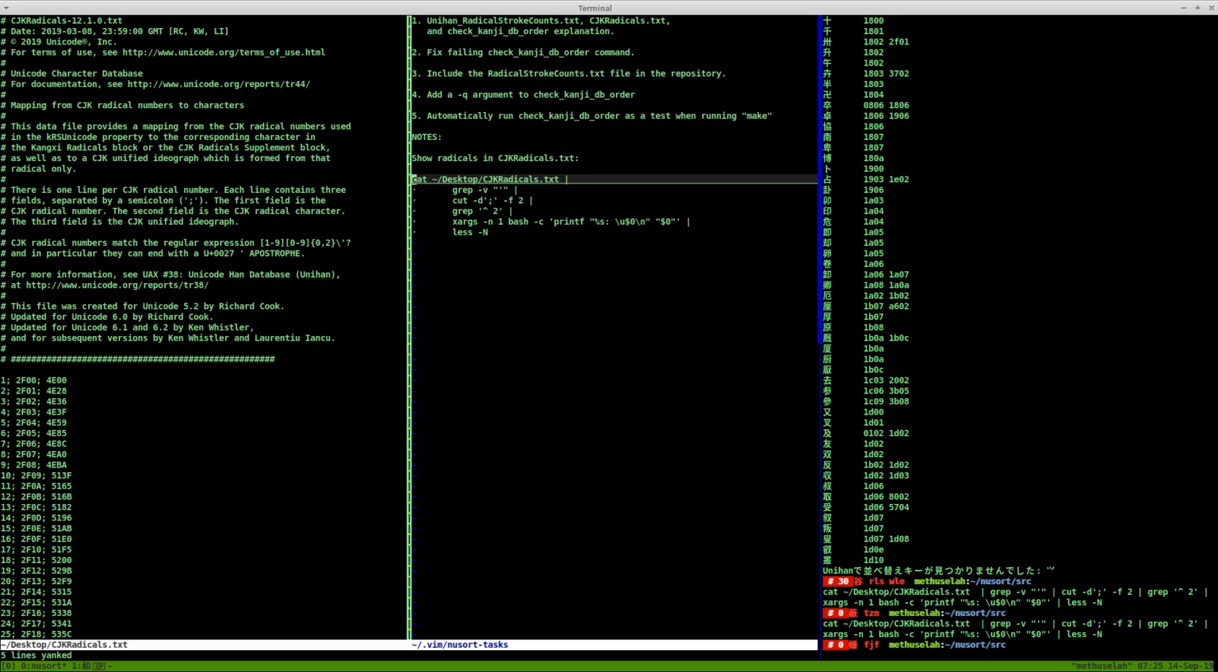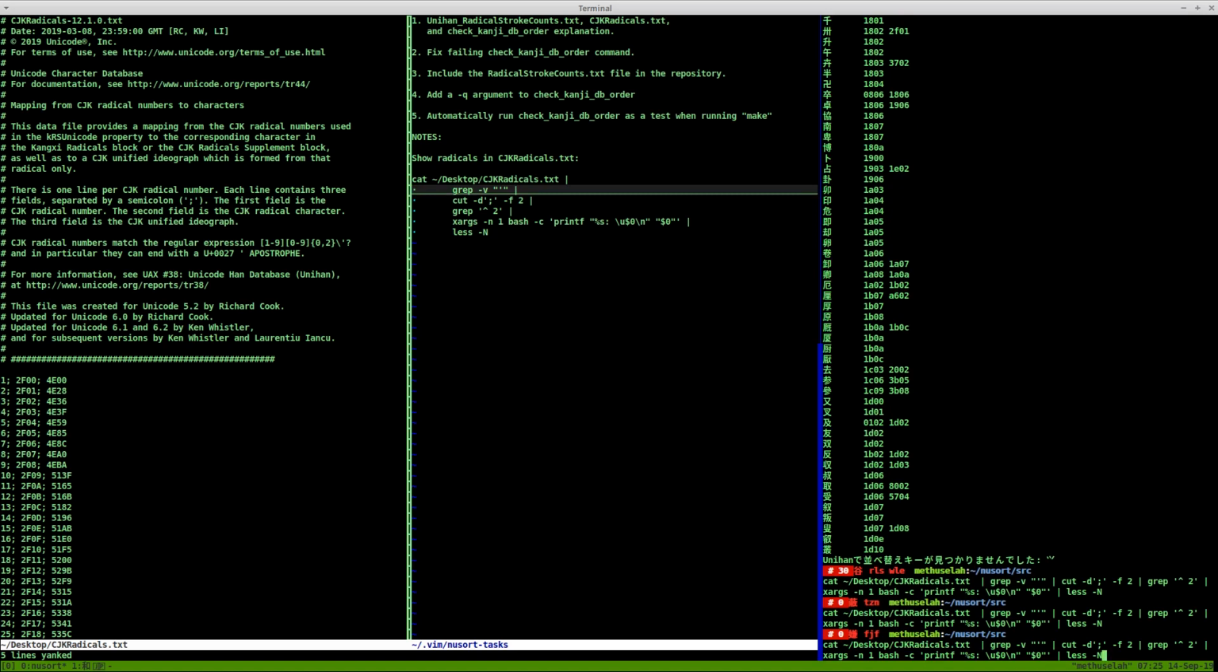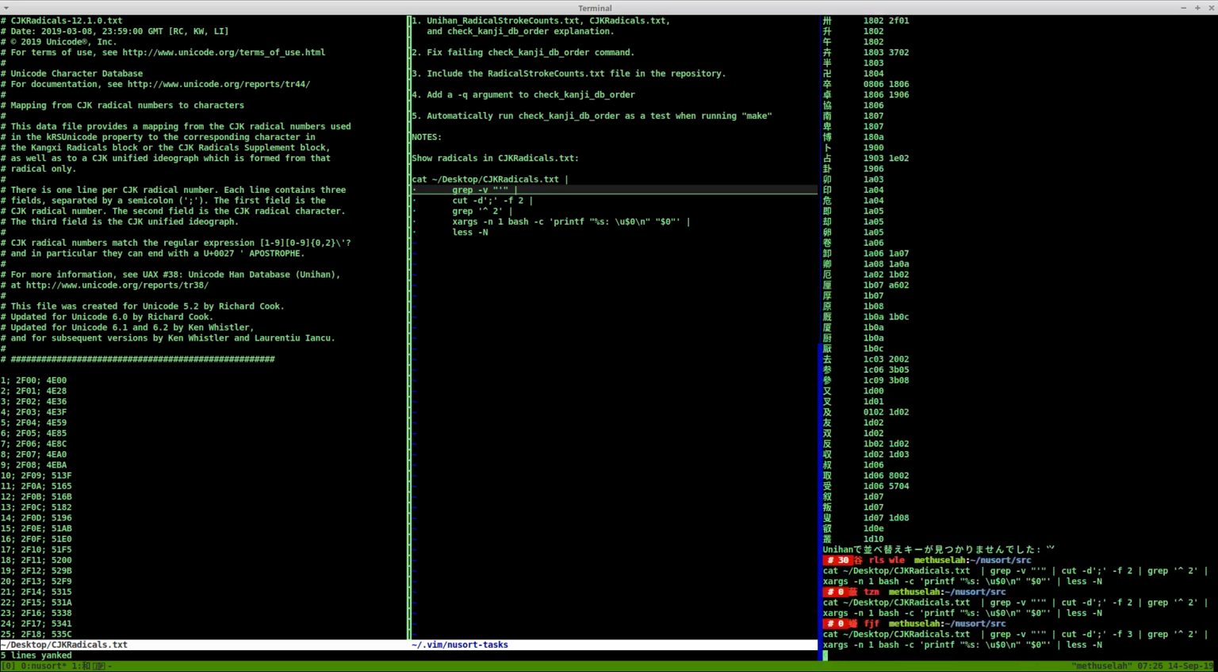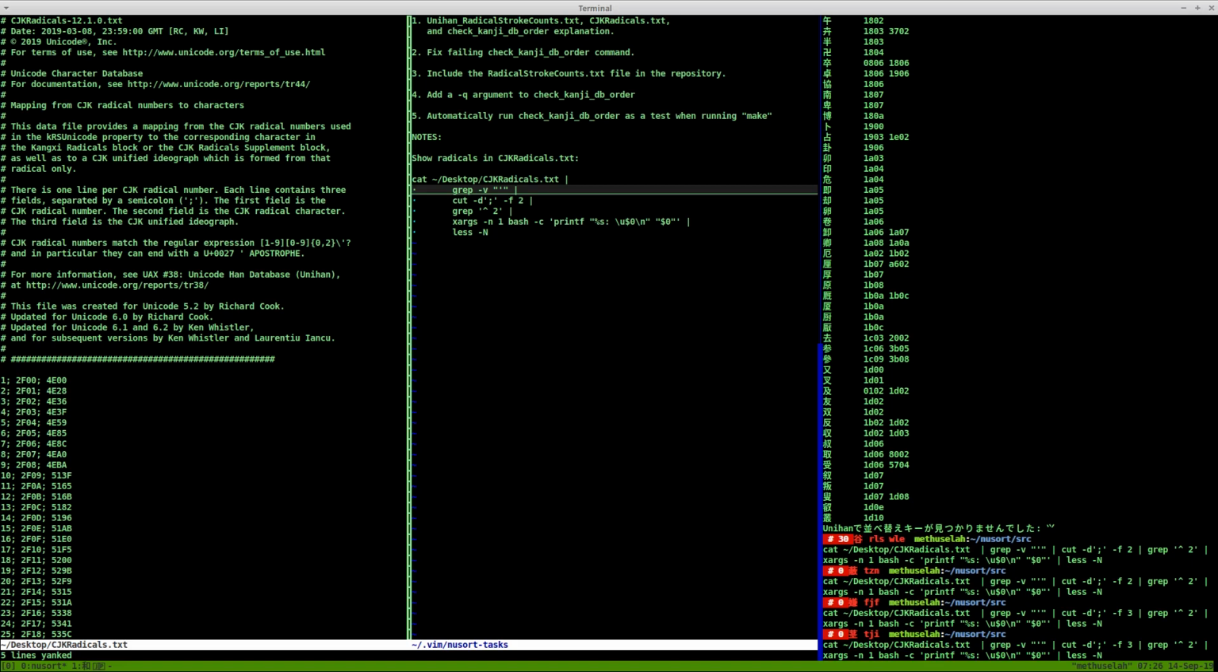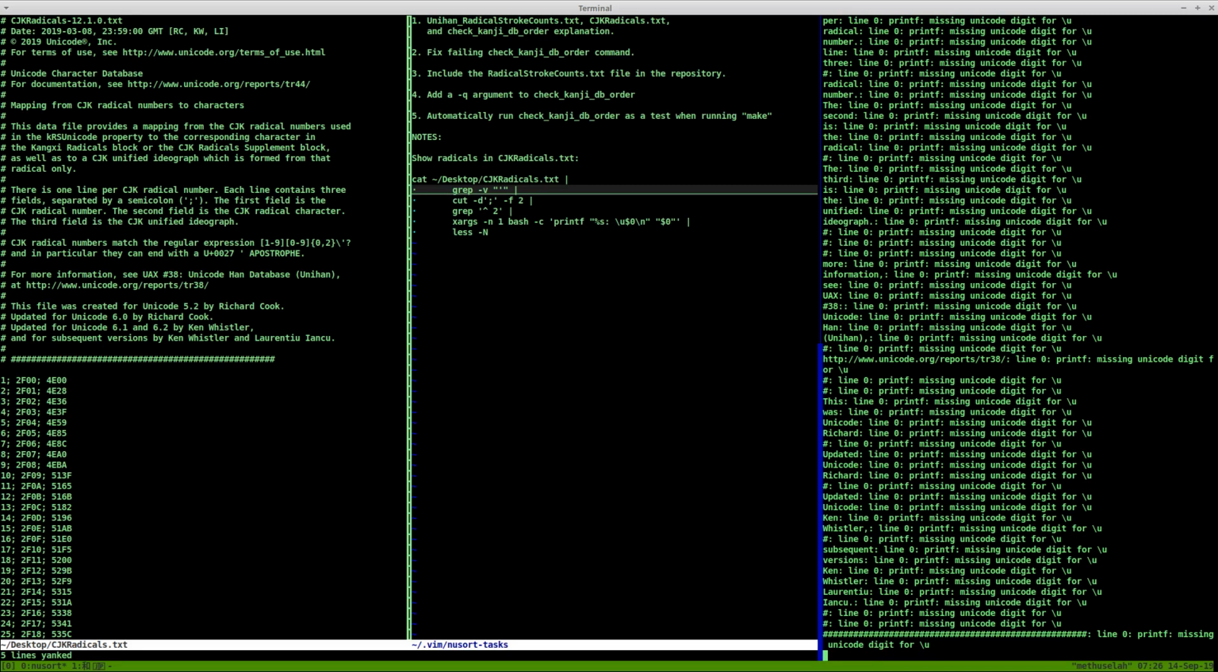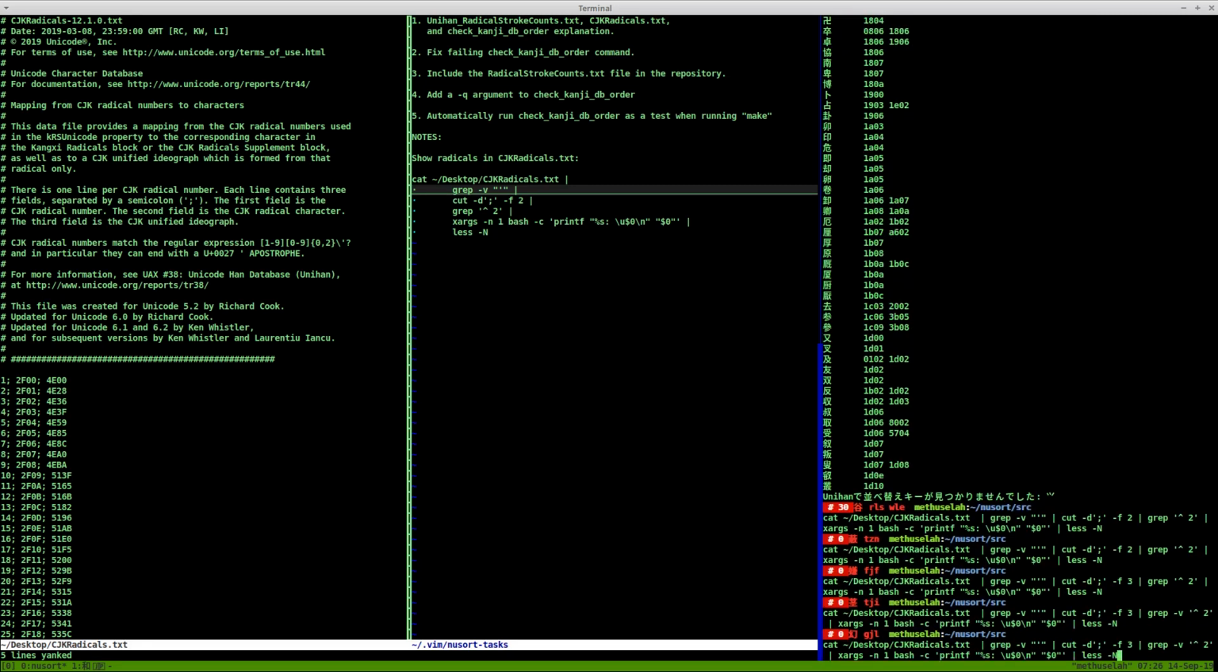So I'm going to change that. I'm going to have it print out the third code point rather than the second one, and that didn't work. Okay. So right, that's because we're grepping down here. We're looking for the lines that start with 2, which is not going to work. So maybe we can just invert that and look for lines that don't start with 2, and that will make this reasonable. Nope, that didn't work.